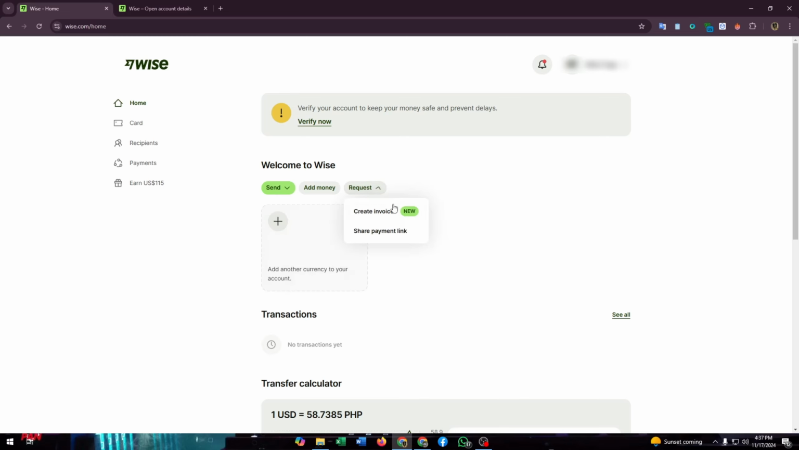And after completing all these steps, you can get a preview of the invoice, and then you can just send it to the recipient from whom you want to receive the money, the amount of money that is included in the invoice.